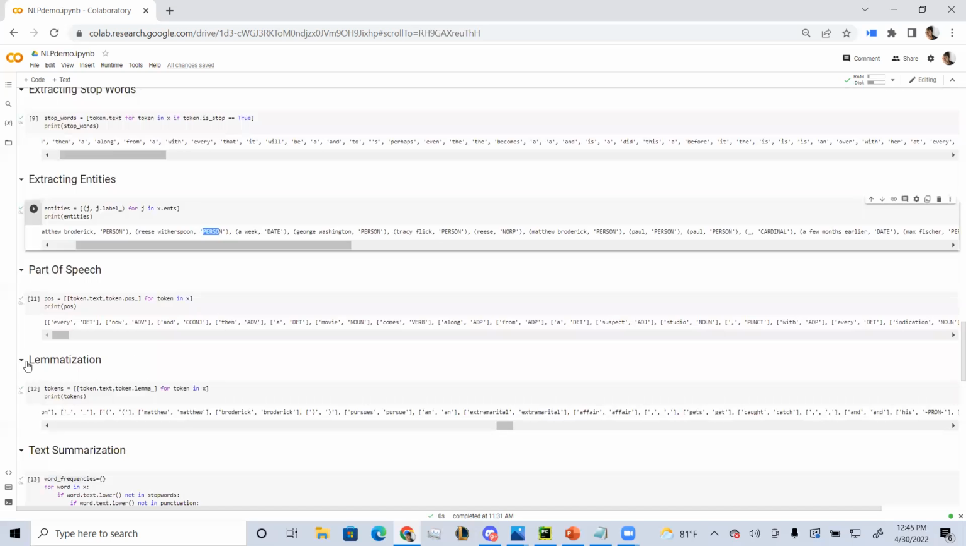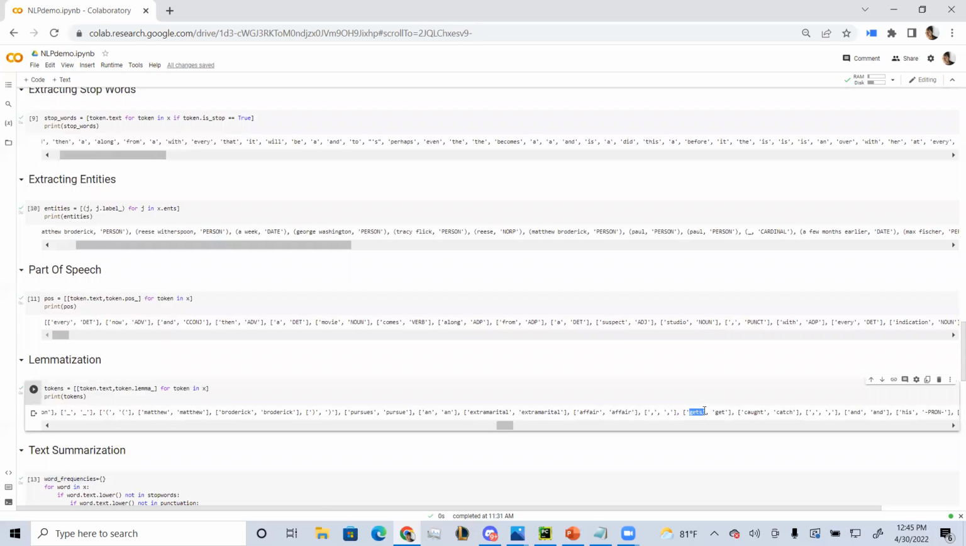Now to move on to lemmatization, we print out each token text and each lemmatization for that token, for each token inside of X. So as we can see here, we have gets and get. So this is the token, and this is its lemmatization. And same thing with caught and catch. So it kind of gives you a word that's similar to the token.